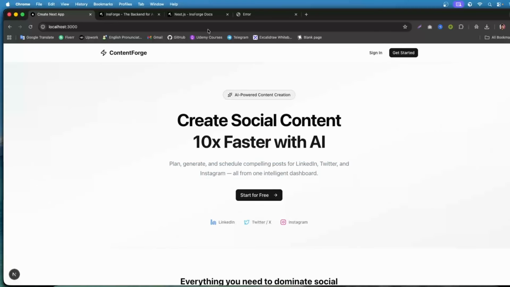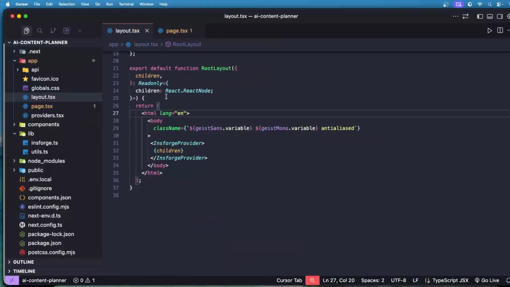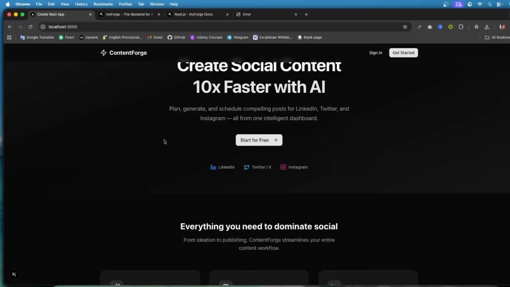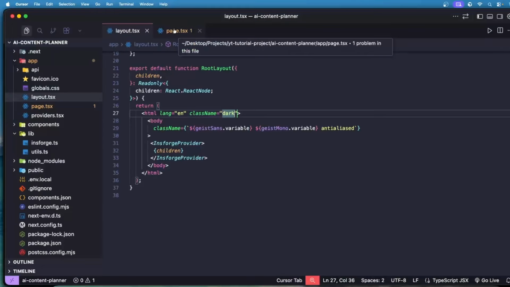But here we need to change some colors. For doing that, we go back to the layout page, and we add the class name dark. Okay, right now you can see your website interface is much cleaner, just using this class.